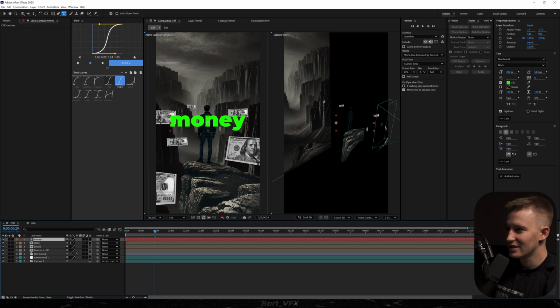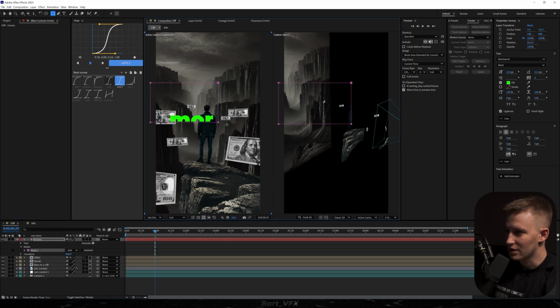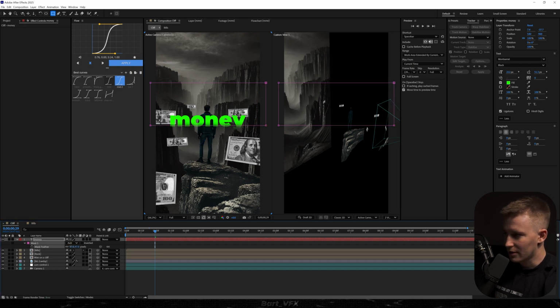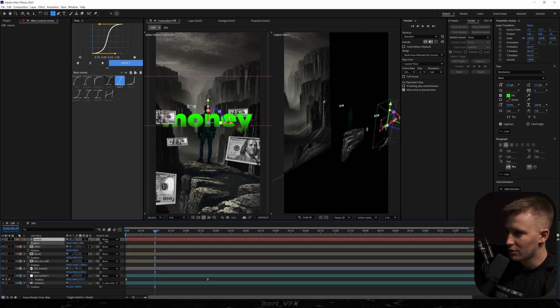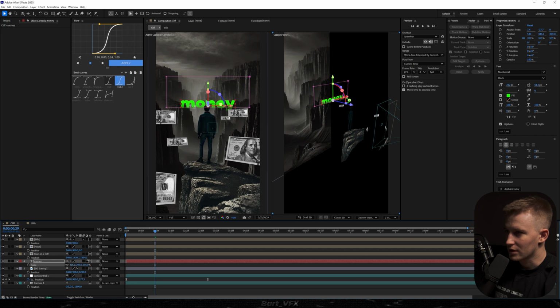I'm gonna recenter it. Then what we're gonna do is grab the rectangle tool and I'm just gonna trim the bottom of the text. Hit F on the keyboard, it works. Then I'm gonna bump up the value and I'm gonna put it in front of the man. Let me just reorder it somewhere here. I'm gonna scale it up.